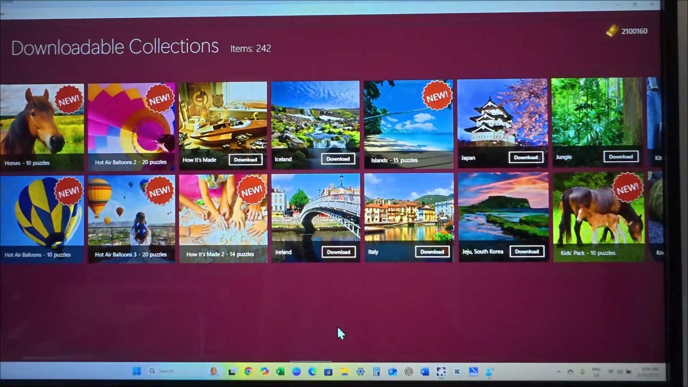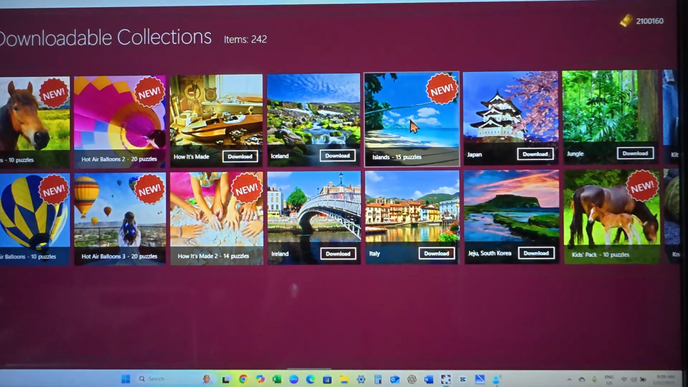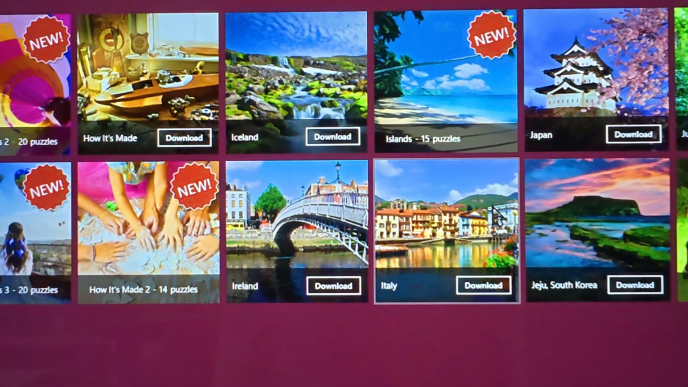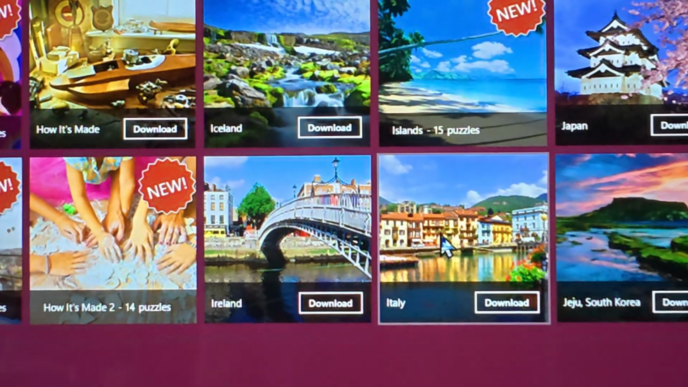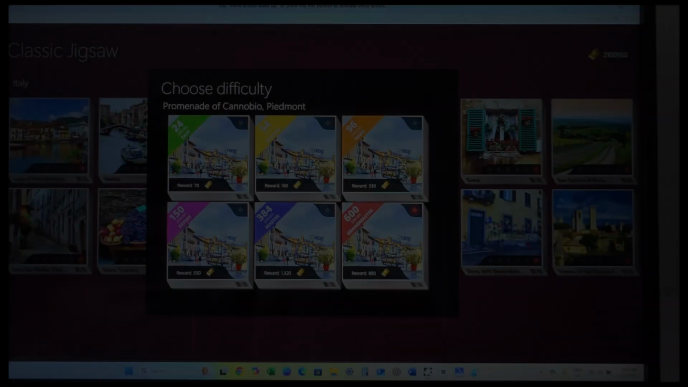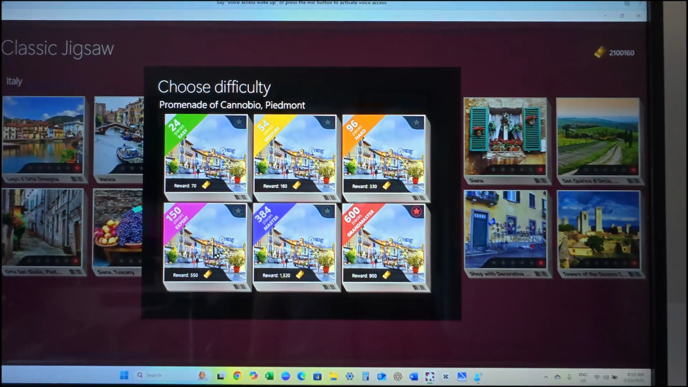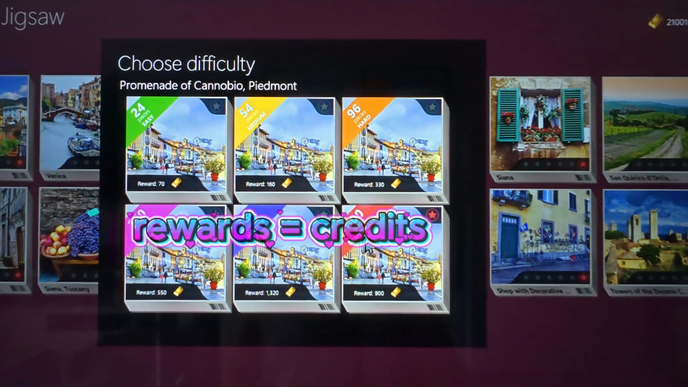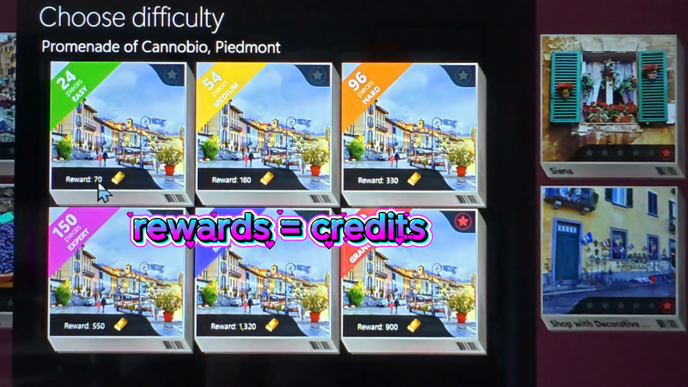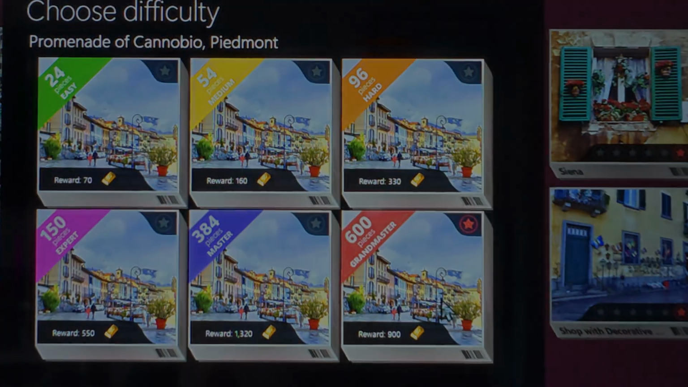Now you will see, this one just says new, that's just they get added, and I haven't opened that one. But you see this here, it says download. I've already done all those that I want to do, but because I've done them, now I just download them, it doesn't cost me any credits. There it is, 24, 54, 96 pieces, 150 pieces, 384, 600. And here are the rewards. You see, if you do the easy one, you get 70. If you do that one, 160. See, I always do the Grandmaster.